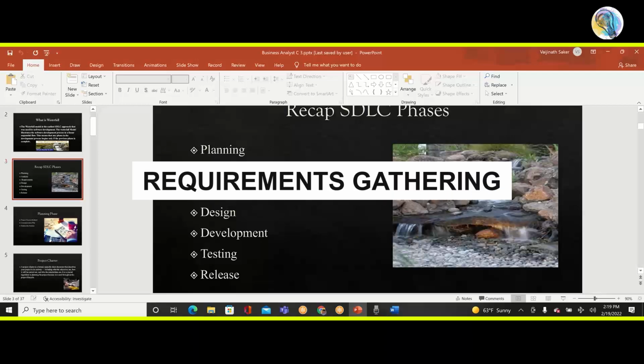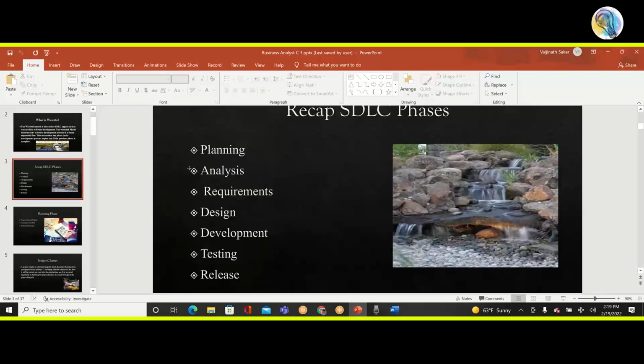So next is requirements gathering. This is when you gather all the requirements. You go, you talk to the end clients, you talk to the business, you gather the requirements, you set up meetings, and you understand what they want, and document it. So requirements gathering will be done by the business analyst, right?